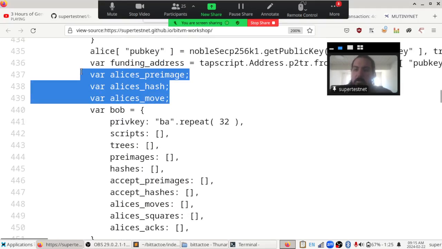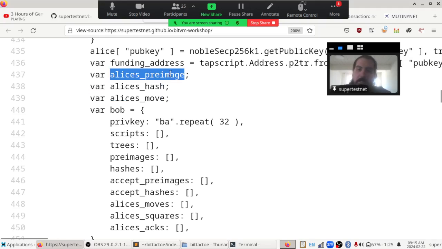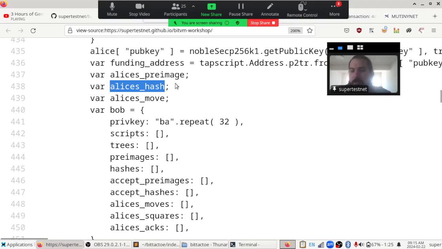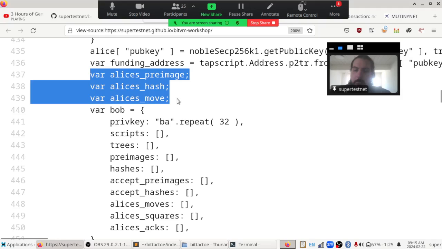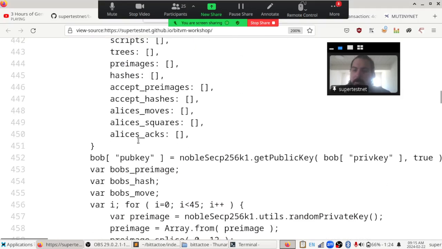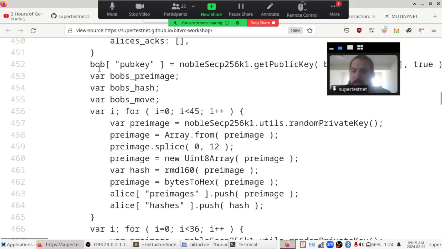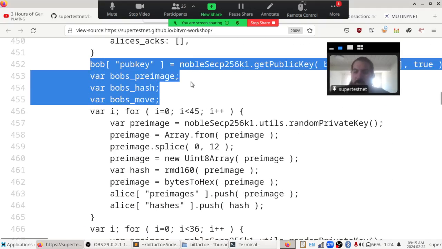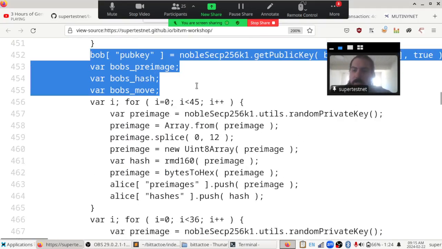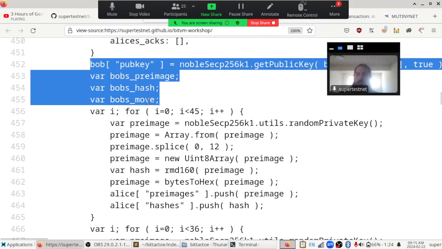So these things are for Bob to keep track of Alice's stuff. He keeps track of the latest pre-image she's revealed, the latest hash that it corresponds to, and her most recent move. He dumps those into there. And then we have the same thing for Bob. He's an identical object to Alice, and he's got the identical things for her to keep track of what he's doing.